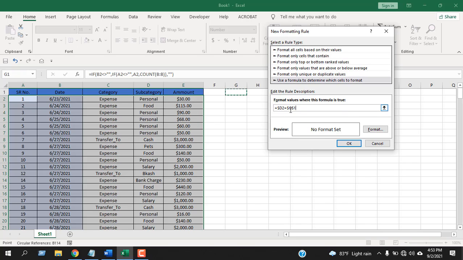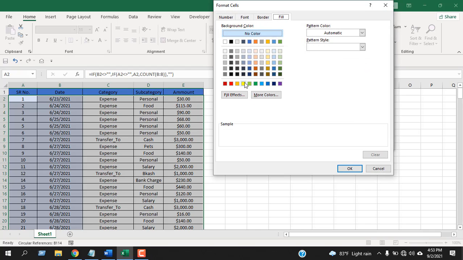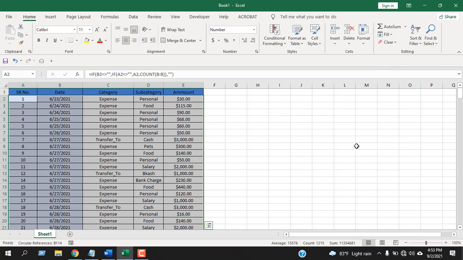Okay, and here remember our cell G1 has a $ sign. That means the cell is fixed. Whatever we write here will be checked. No other cell will be touched. Okay, now click on format and now select the fill color. I'm going to select this color, so it will highlight the entire row in this color. If I click here OK and OK again, it's done.